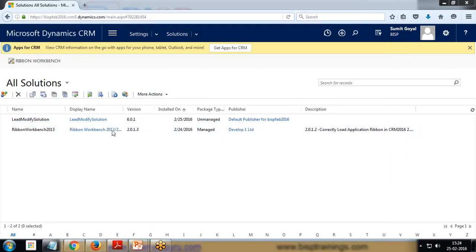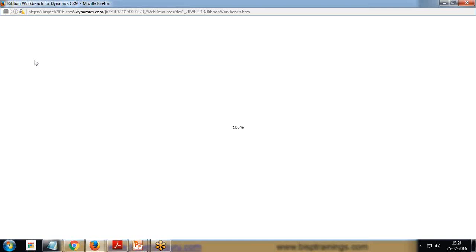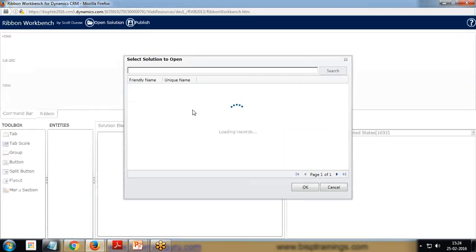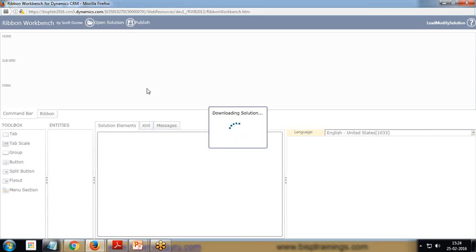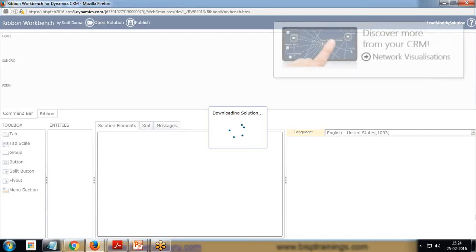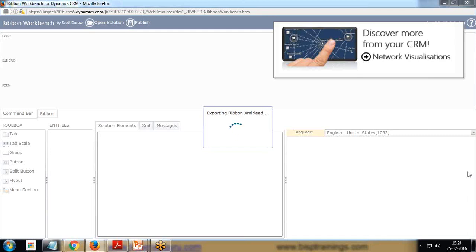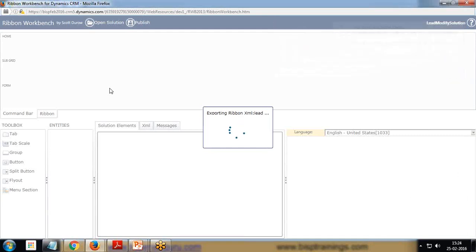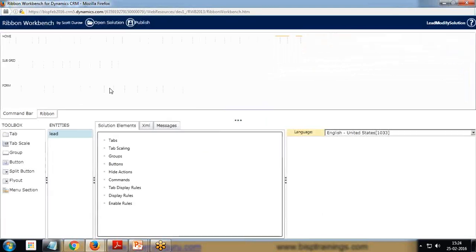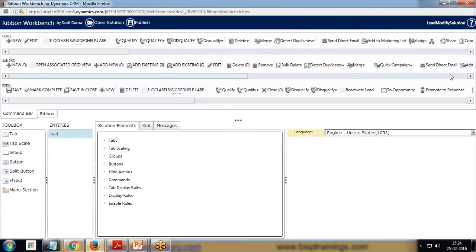Now we will actually start doing the customization. So click on Ribbon Workbench, and when you click on Ribbon Workbench, it will ask for the solution to open. So that's the solution which we created just now. I click on that solution and OK. It will download the solution in this Ribbon Workbench and give us an opportunity to customize the ribbon elements, to add buttons, to remove buttons, to add some actions instantly, just by clicking and drag and dropping.